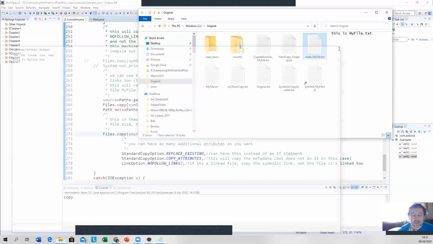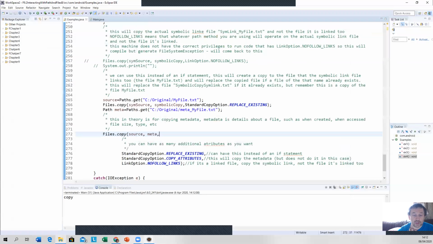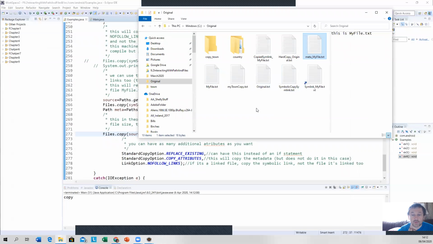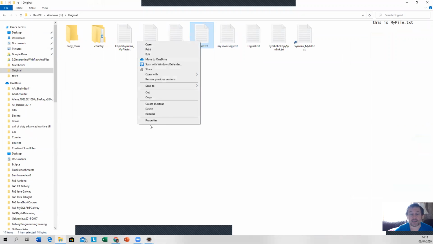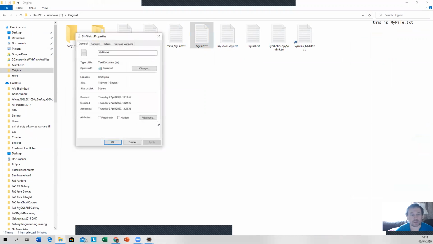Now, you can view metadata for any file on your own machine. Of course, you do it anytime you turn on a machine. So myfile.txt properties, that's metadata. The type of file is a txt file. It's 18 bytes. It was created on the 2nd of April 2020. I modified it at 22 minutes past 1 on the 2nd of April, and it was accessed on the 2nd of April, 2020.